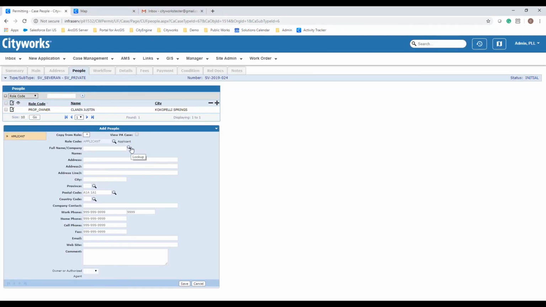And now we have a lookup for our full name or company name. I could manually populate this, but Cityworks is also configured with a PLL people table. This table stores common contact information for people who may commonly be associated with cases. For example, if you have regular contacts at an agency such as a conservation authority, you can save all of their contact information into the system. Then when you need to associate them to a new file, we just have to use our lookup and it will automatically bring all of their contact information in. So you don't have to add it from scratch each time.